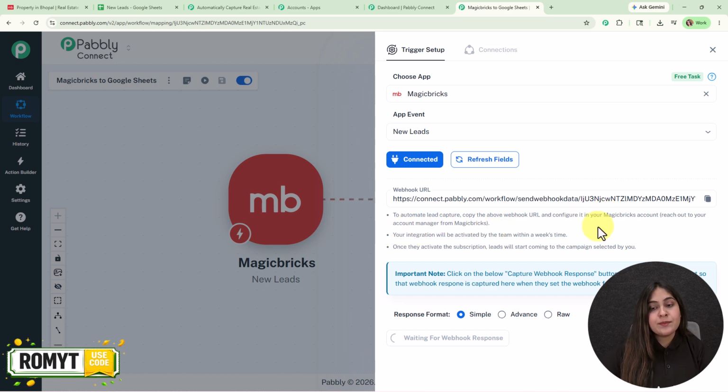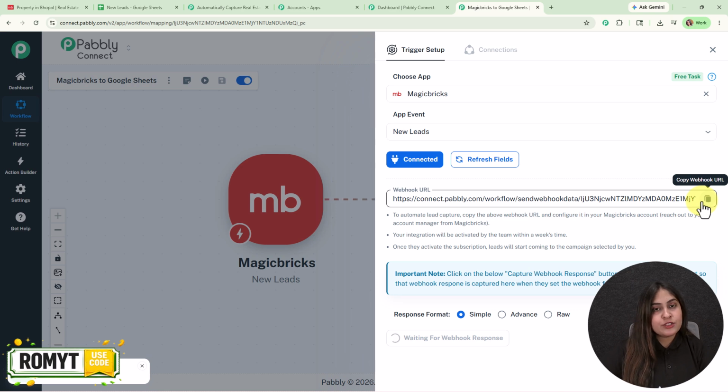Your integration will be activated by the team within a week's time, and once they activate the subscriptions, leads will start coming to the campaign selected by you. So basically you need to copy this webhook URL and send it to the backend team of your MagicBricks account in order to set up a webhook inside your MagicBricks account. Once the setup is done, then automatically you are going to receive all your leads inside Pabbly Connect.